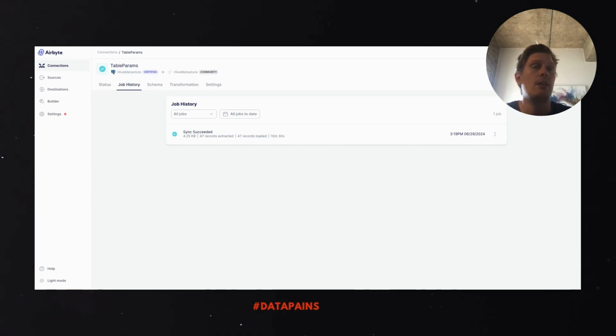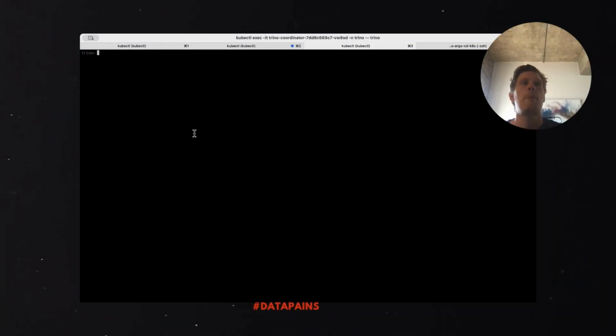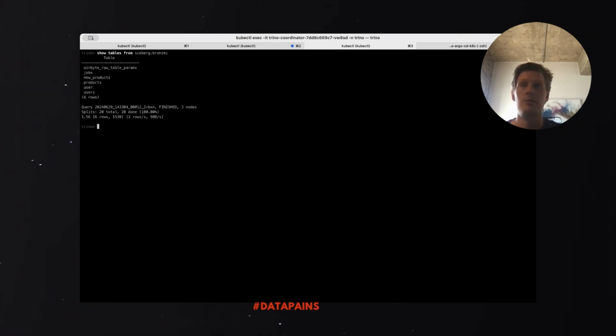Let's investigate this table now. Here we can see the table ending up under Lakehouse DB, Bronze DB, and here it goes to the Hive Metastore, and Airbyte is writing to a table through the Metastore. Let's see if we can see the table. It's catalog Iceberg, schema Bronze. We run this, and here we have it. It's called Airbyte raw table params, so it's adding Airbyte raw in front of it as the table prefix.